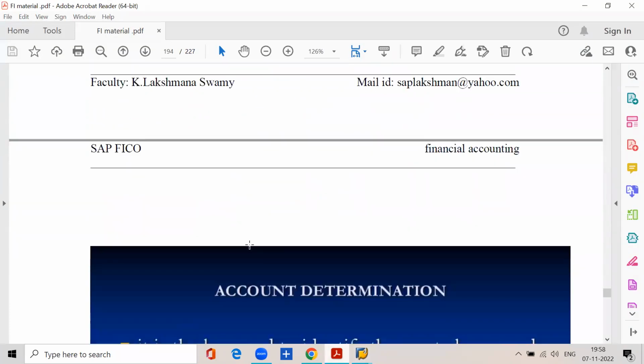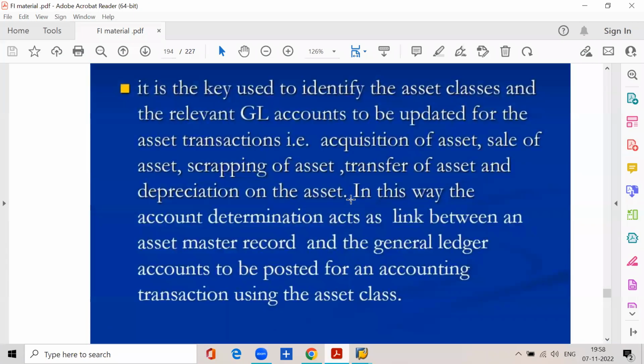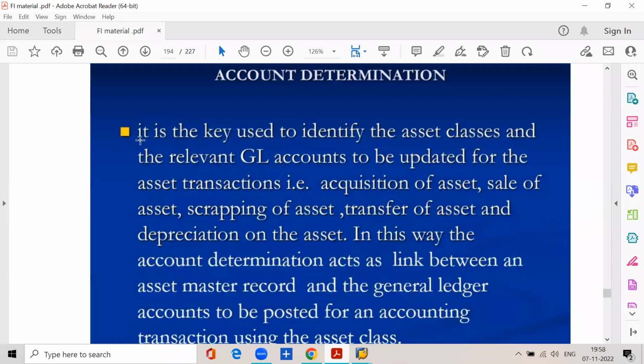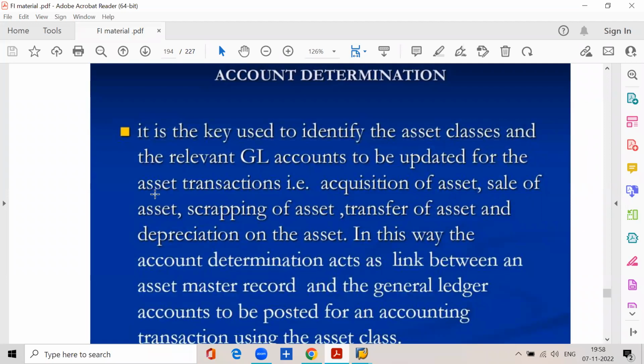Then specify account determination. So what is this account determination? It is the key used to identify the asset classes and the relevant GL accounts to be updated for the asset transactions. That is acquisition of assets, sale of asset, scrapping of asset, transfer of asset, and depreciation of the asset. Means here in every asset class, some business transactions take place.